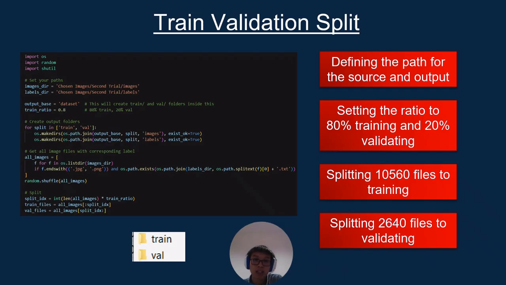After the preprocessing, I would like to talk about the train validation split. Using this code, the train and validation split can be made for the YOLO-only method. Firstly, the paths for the source and the output are defined. Then the training ratio is set to 80% for training and 20% for validating. After this, 10,560 files, both images and labels, will be split to training, and 2,640 images and labels are split to validating. On my left is the output folder, which has train, and then val for the validating.